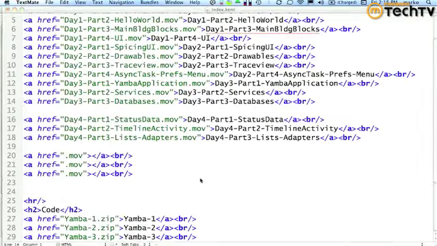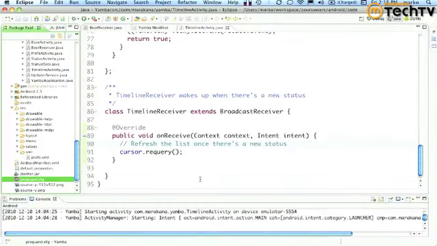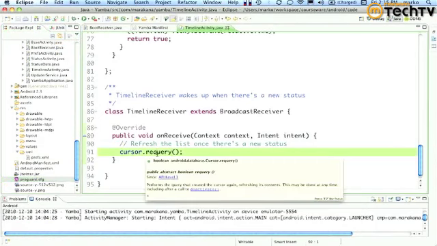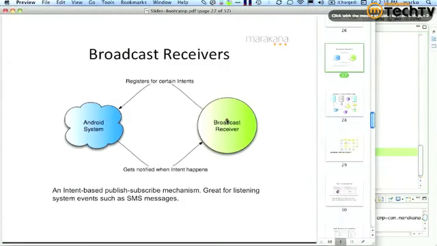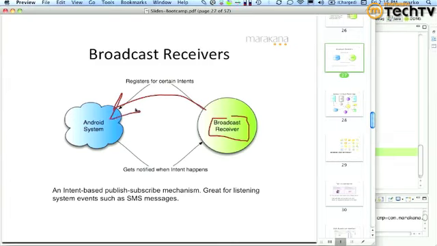Oh, what just happened? Okay, so we're done with this now. We know we have the second part. If you look at the broadcast receiver, we've done what happens when it's woken up. We're done with that. Now we have to register it. In this case, it's not the Android system. Well, kind of is, but we're registering it dynamically.